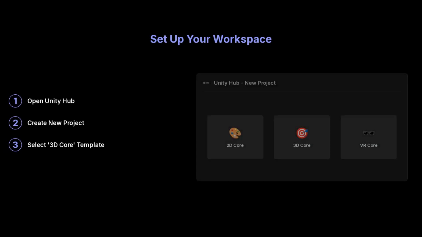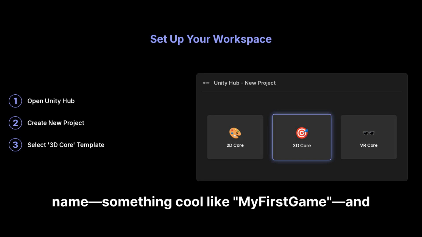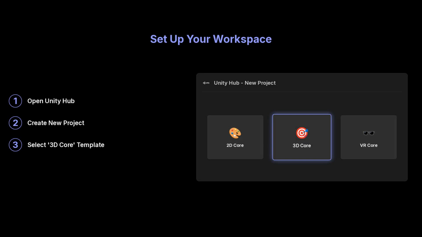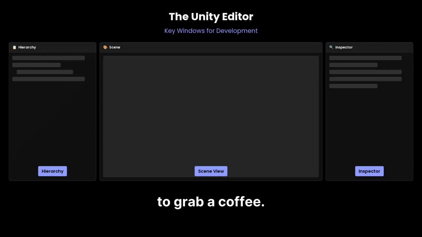Alright, first things first, let's get our workspace set up. If you haven't already, fire up Unity Hub and create a new project. A window is going to pop up asking you to pick a template. For what we're doing, the 3D Core template is perfect. Give your project a name, something cool like My First Game, and choose a spot on your computer to save it. Then, hit Create Project. Unity might take a couple of minutes to get everything ready, so now's a great time to grab a coffee.